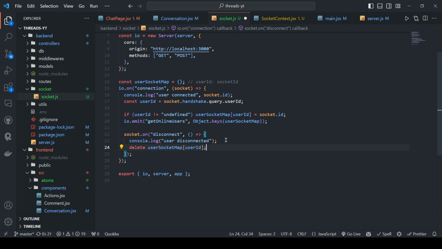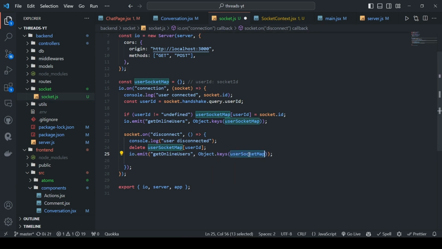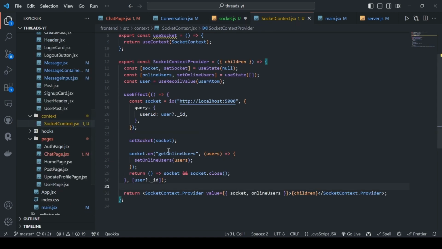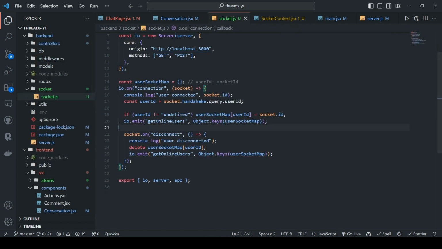And how are we going to send this? I'll just copy this line. We'll just send the exact same event, the one that updates this user socket map, and then it just returns that. Since inside our client we are listening for that, it'll immediately update the online users with this state. So we could save here, and let's test this out.